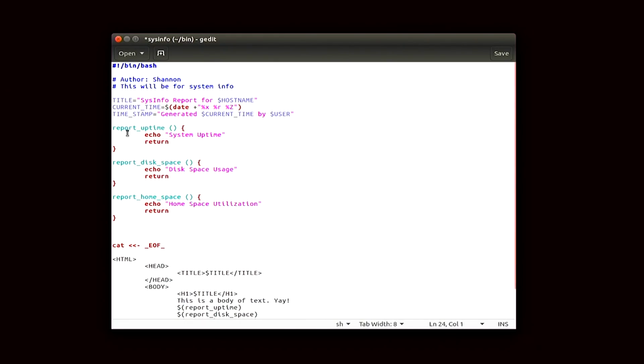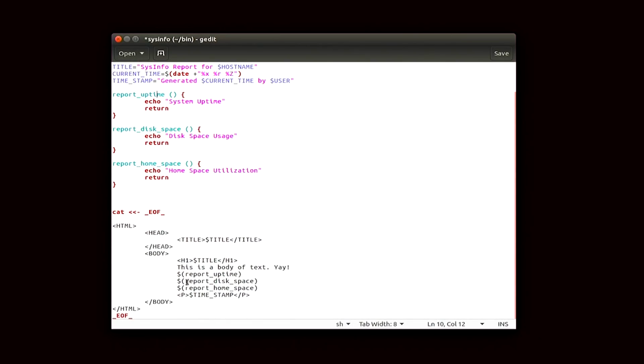Okay, so all I did here was add in this functionality that echoes system uptime. This one adds the functionality that echoes disk space usage, and then this one adds a function that echoes home space utilization. So when each of these is called down here, it should just give me those echoed bits of string of text, and that's it. So I'm gonna go ahead and save this.